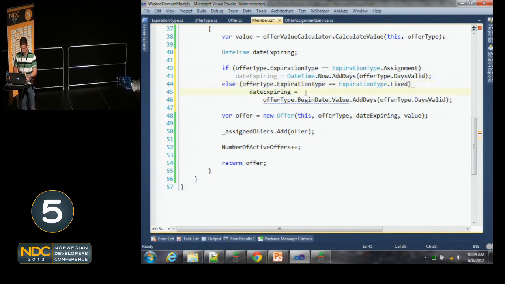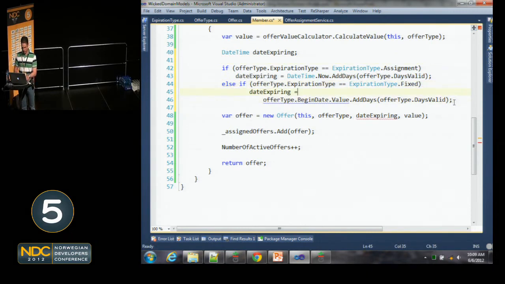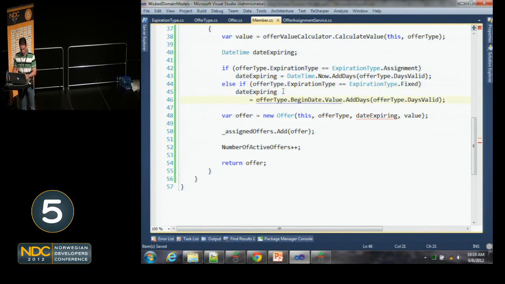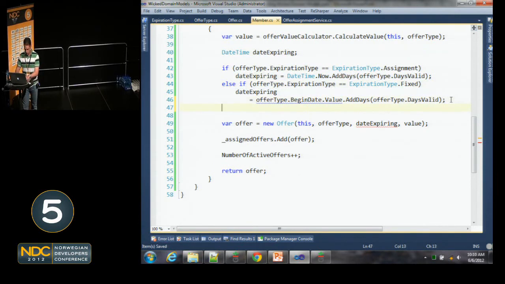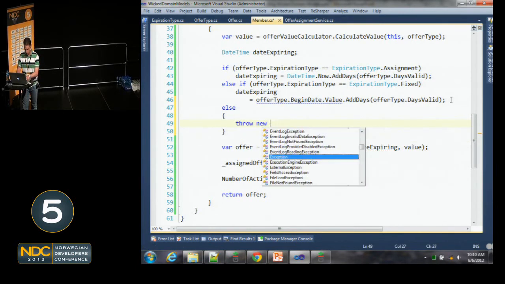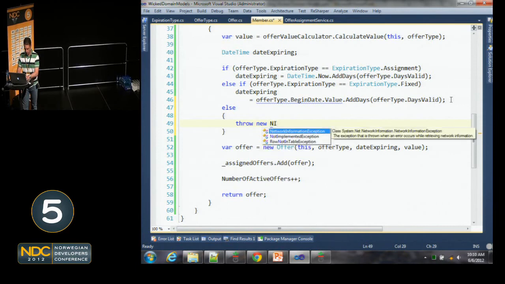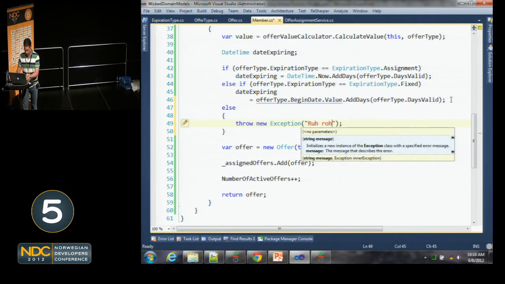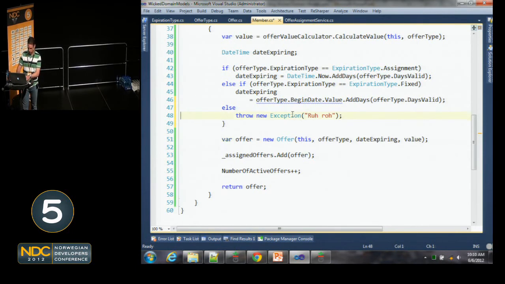Date expiring equals this. Else if. There we go. And I'll ignore the other else case of not having one because we'll take care of that another way. And the last case is throw new not supported exception, not implemented exception, or just exception, whatever. And we'll do a Scooby-Doo exception, rut-row.